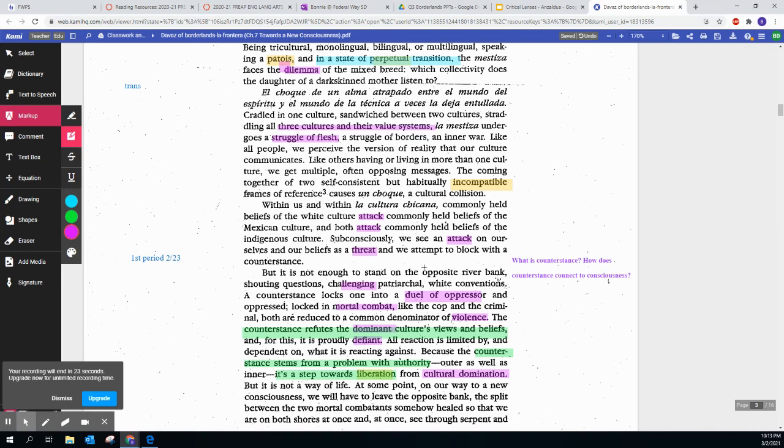Then at the pausing point, answer: What is counterstance? How does that relate to consciousness? And that will help you understand this section better.